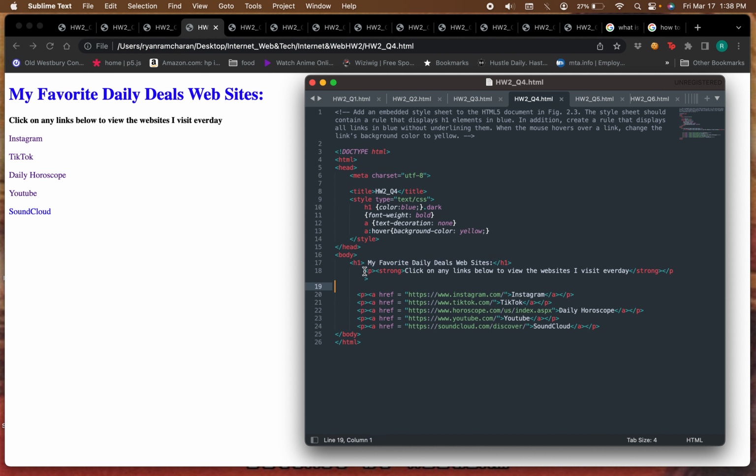Then P, I made a paragraph strong, which makes it bold. Click on any of the links below to view the websites I visit every day. Then I made another paragraph in A, so now we're invoking the A we had in style, and the hyperlink references, like Instagram, which is Instagram, TikTok, which is TikTok.